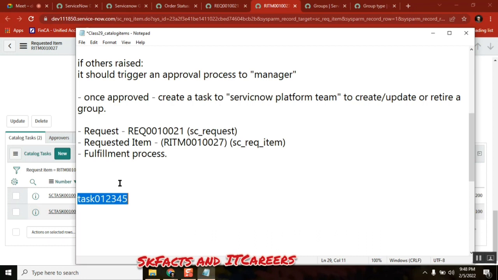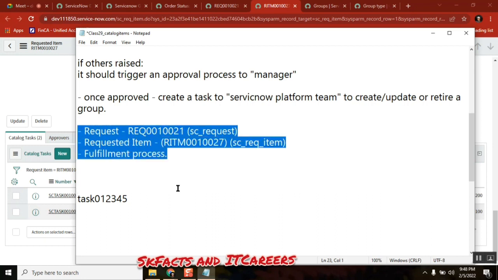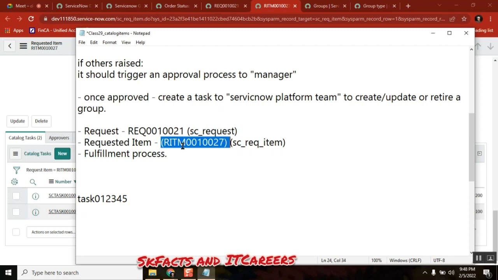As part of ITSM, request management is one of the items, along with incident management, change management, problem management, knowledge management, like that. Under request management, these things will come. As part of the fulfillment process, who will create, retire or update the group? Some team will be there. If it is an Azure ticket, it goes to the Azure group. If it is a development ticket, the development group. If it is the ServiceNow platform support team, it goes to the ServiceNow group.